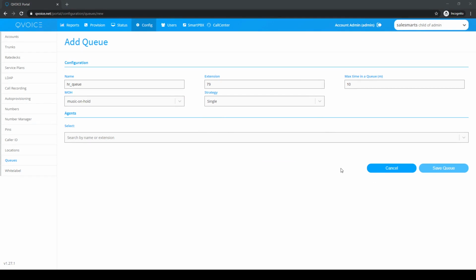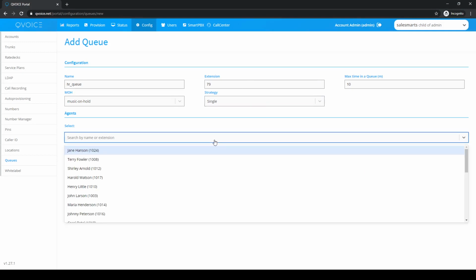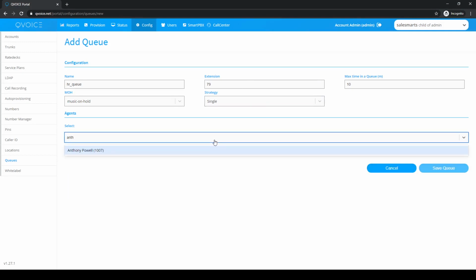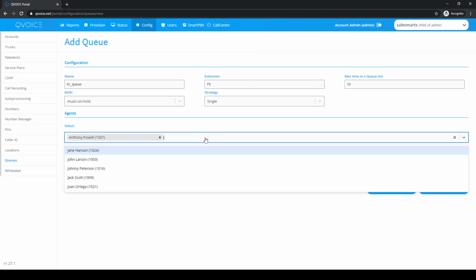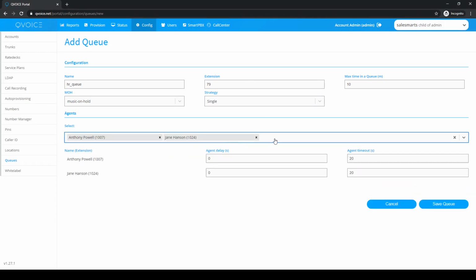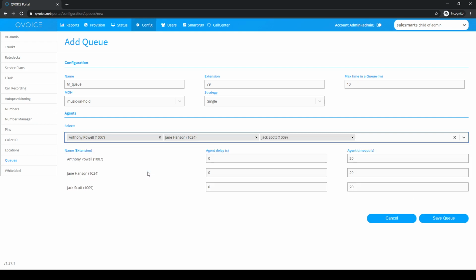Next step is to add agents to the queue and define the order that should be used to connect the agent to the caller. By adjusting the agent delay, the agent will be called only after the timeout has expired or all other agents are already on the call. The agent delay can effectively be used to specify tiers between agents. Finally, click on Save to complete the queue configuration. At this point we can test the queue by dialing the extension configured.